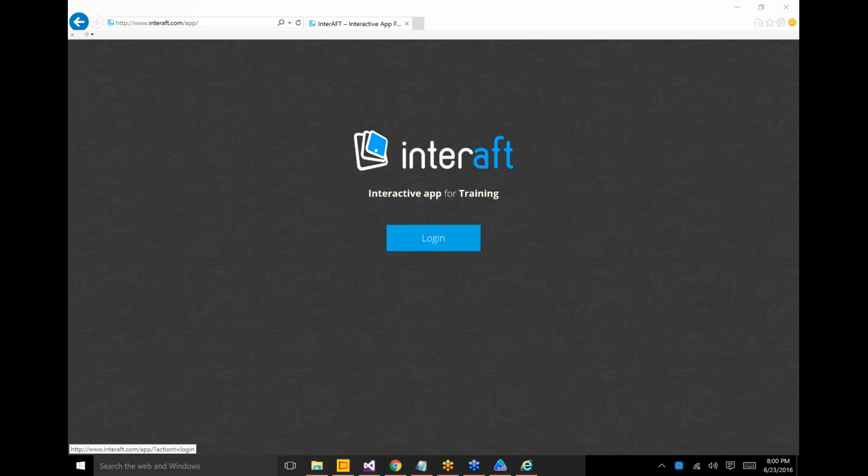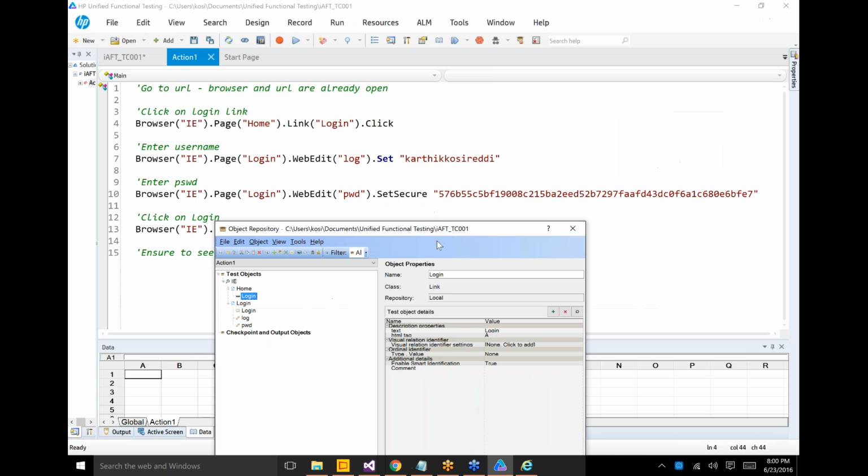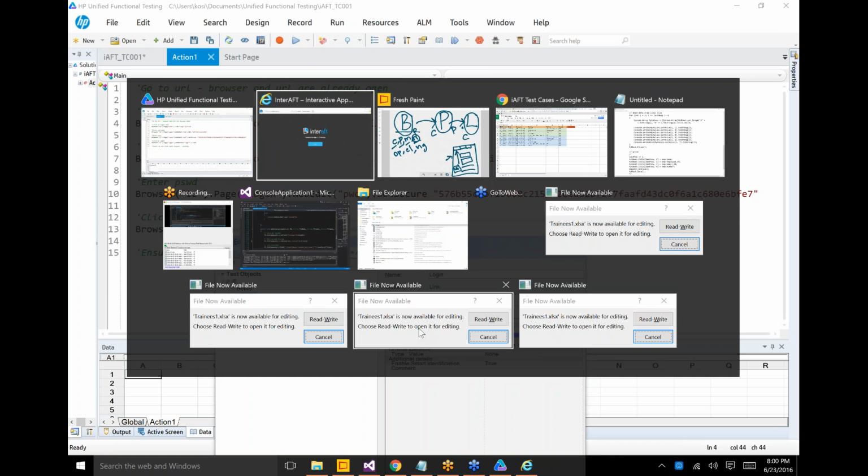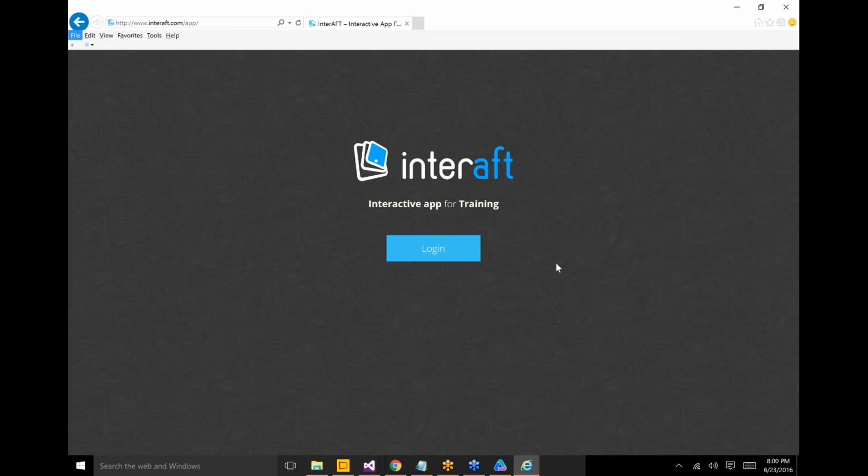Okay, so we have this. Now it could identify login. How? In case you're eager to know, you will see there are two description properties. There's something called text and HTML tag. So what it does is, this is how it navigates, team.